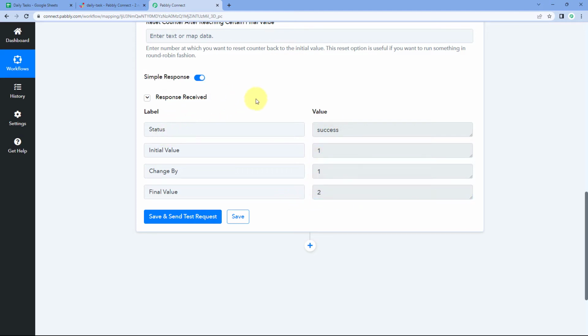So right now when we clicked on save and send test request, we have received the response as 2 over here. The next time, like tomorrow when this automation workflow will run, it will get the response as 3. The next day it will get the response as 4, and a day after that it will get the response as 5. So in this way, we will be getting incrementing numbers, counting numbers every day over here.